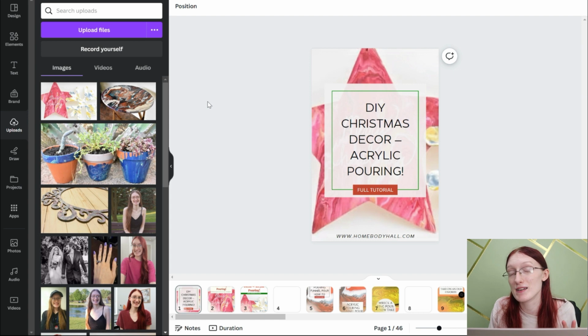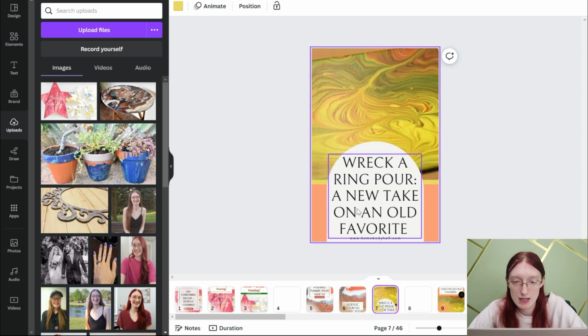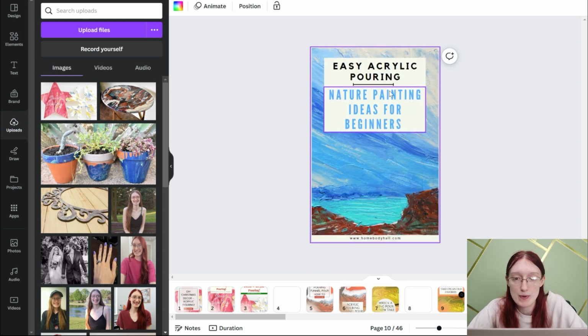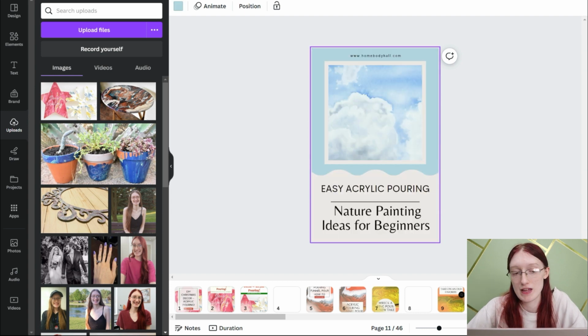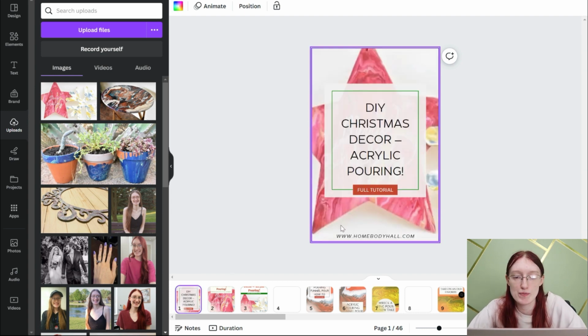Just give it a little bit of a Christmas feel. I do the same thing when I'm pinning anything for Halloween. I would give it an orange and yellow look like this, or for this one was blue, so I gave it a blue look, different stuff like that. Just little tiny details to change the Pinterest pin and make everything really come together.